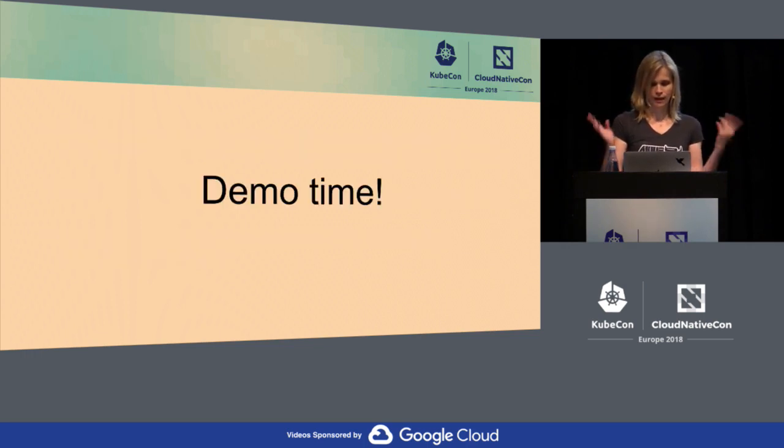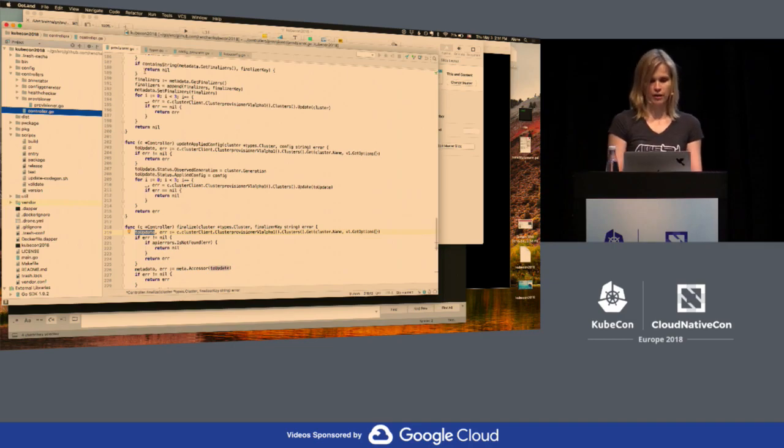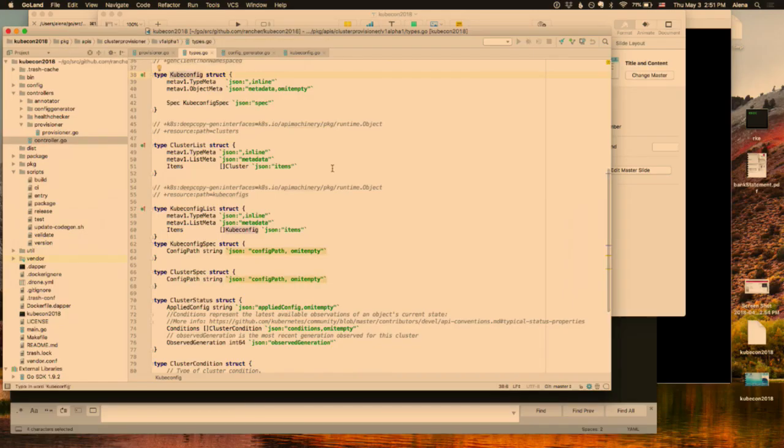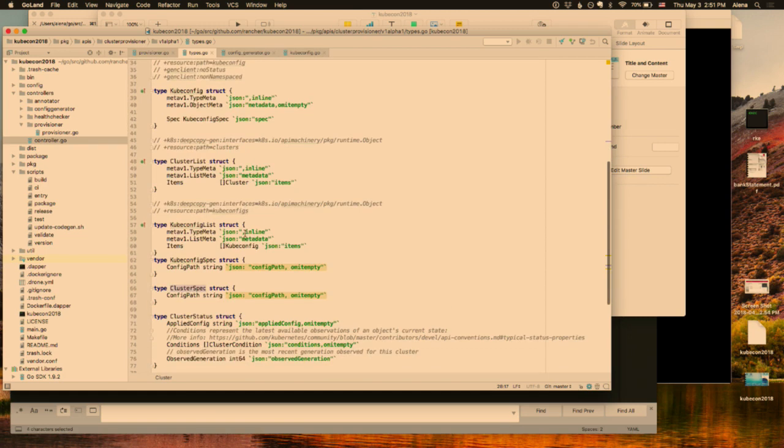All right, demo time. So as I mentioned, we start with, first, what do you start with? You start with defining your resource. So our resource is cluster. The first two fields, type meta and object meta, are standard Kubernetes fields. The next two fields, cluster spec and cluster status, are our specific fields. And I also define them in the same file.